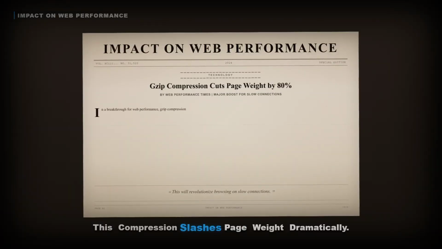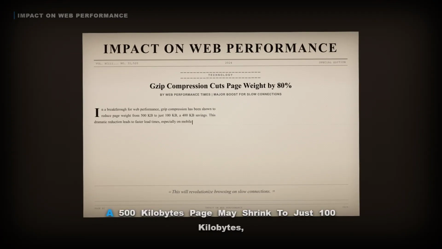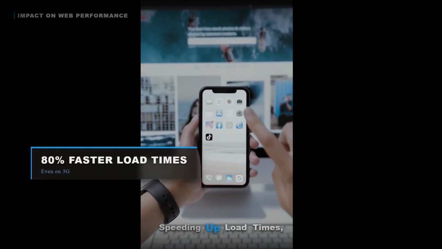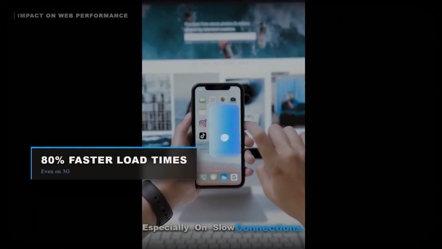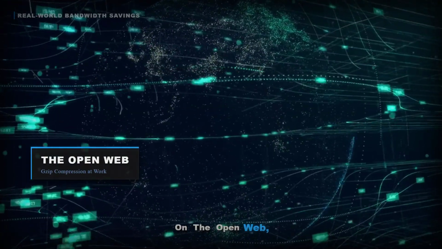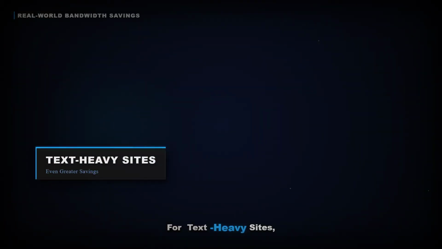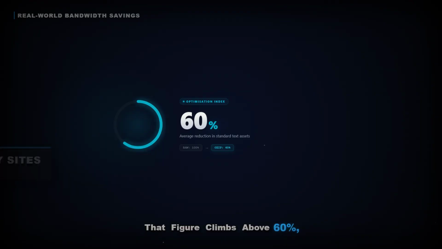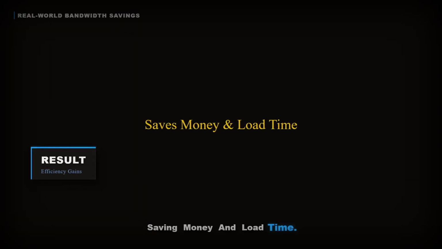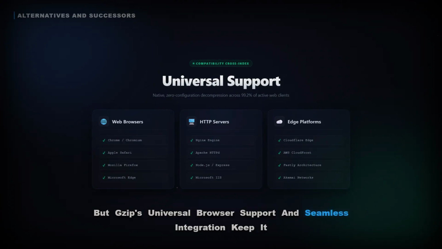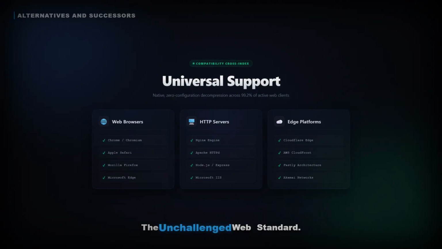This compression slashes page weight dramatically. A 500 kilobyte page may shrink to just 100 kilobytes, speeding up load times, especially on slow connections. On the open web, Gzip compression cuts total bandwidth by about 40%. For text-heavy sites, that figure climbs above 60%, saving money and load time. Newer algorithms like Bzip2 and ZSTD offer better compression or speed, but Gzip's universal browser support and seamless integration keep it the unchallenged web standard.